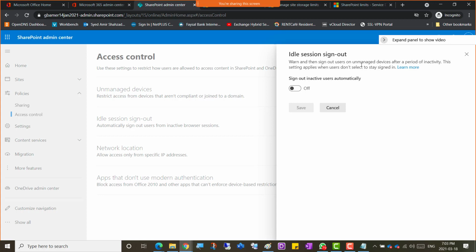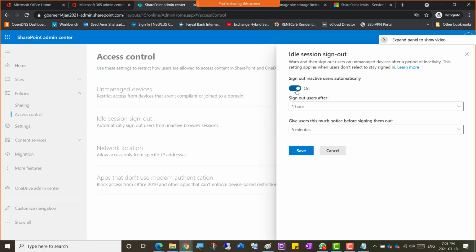This setting applies when users don't select to stay signed in. There's always a message when you're logging in asking if you want to stay signed in, and if you select that, then you will stay signed in. Otherwise, you will be signed out. So, sign out inactive users automatically. If I turn it on, then there's a setting here: sign out users after 1 hour of inactivity. Give users this much notice before signing them out, so 5 minutes of notice that you're about to be kicked out if you don't do any activity.